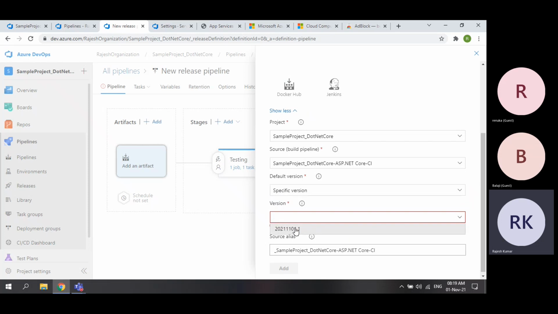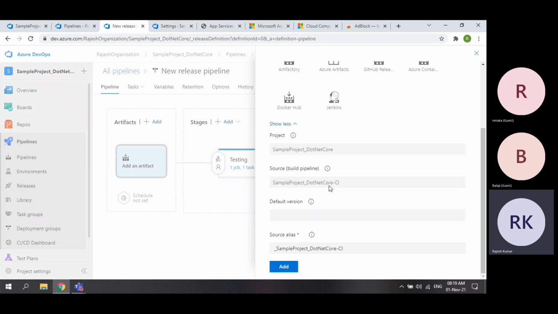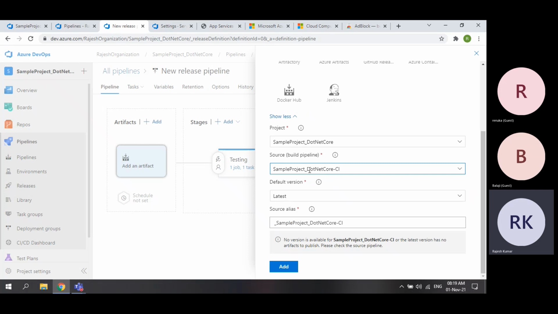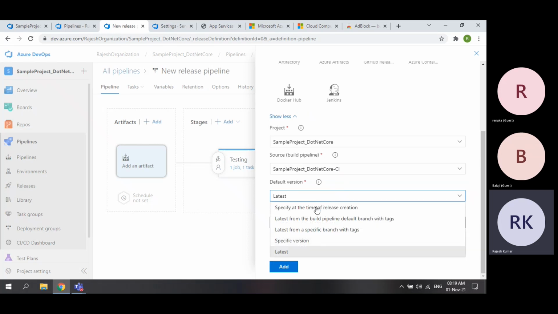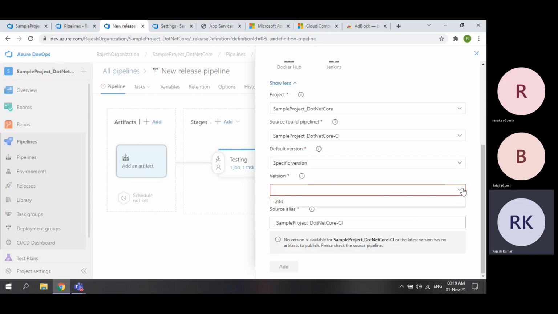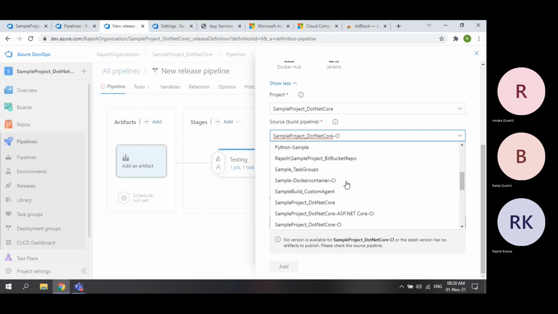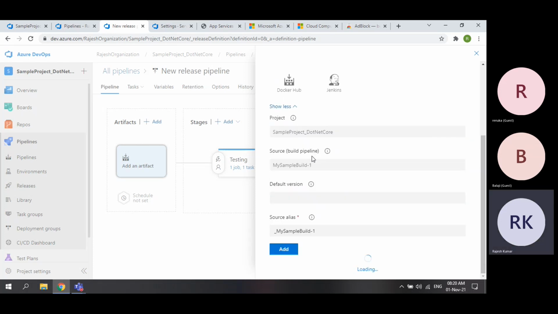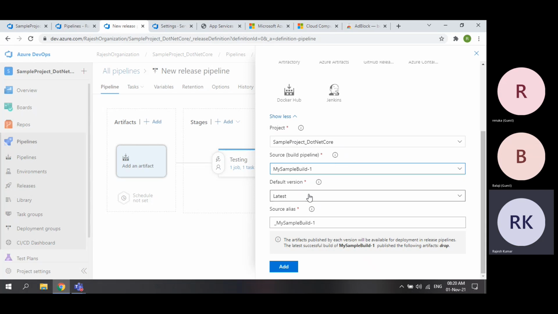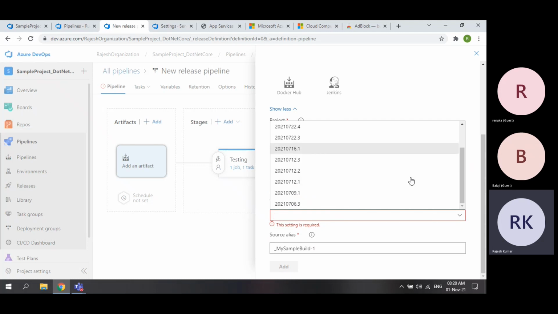If I select other pipelines, let's say I have this pipeline, sample .NET Core CI, and I will choose some specific version. I have multiple versions. Sorry, this is also only one. Let's say, my sample build. If you take my sample build and go for a specific version, there are many versions.